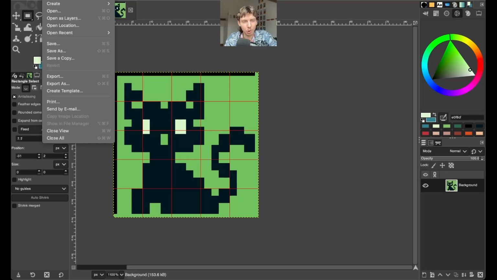We do File, Export as PNG, and then we add it to the Tilesets folder of your project. And if you're in the sample project, it should already have a Tilesets folder. And if it doesn't, just make one called Tilesets, all one word, lowercase t.